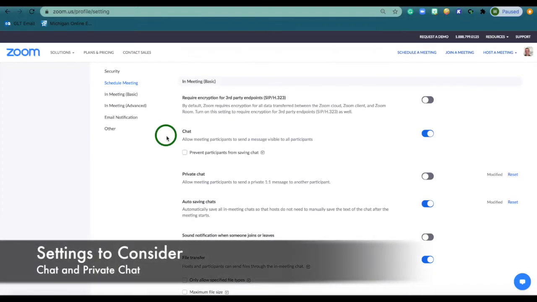The chat feature is definitely nice. We just need to make sure that we're managing it appropriately. You can see right now I have my chat on. So this is going to allow me to chat with students, and I want the students to be able to chat with me as well.